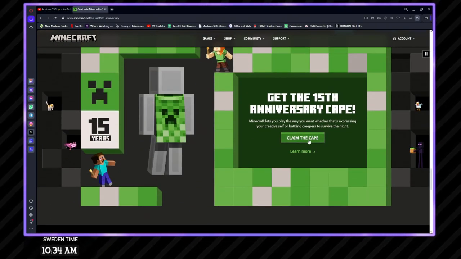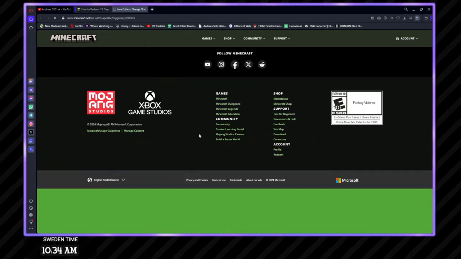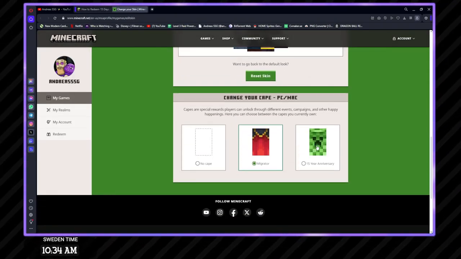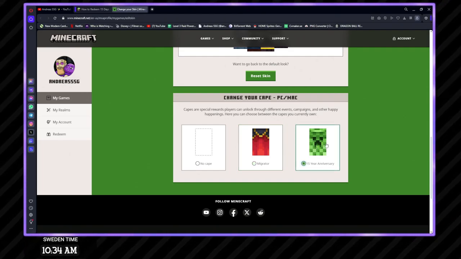There it is, claim cape. Where's the cape? Oh, here we go. Change the skin, minecraft.net. Cape is right there. There we go. Now I have the 15th anniversary cape.